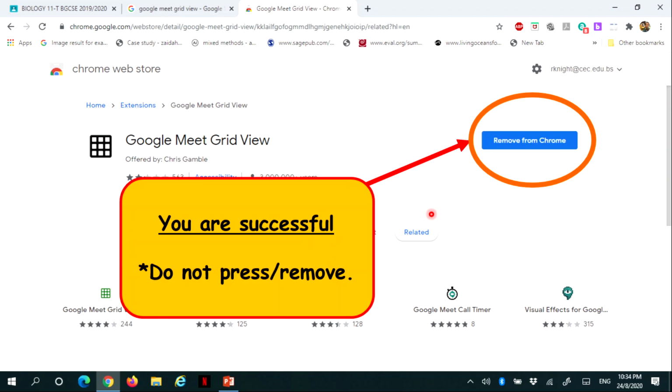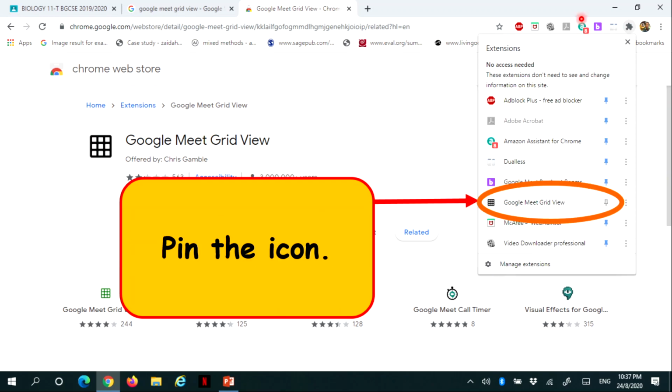Once the extension is added, you can go to your taskbar and notice on the upper right corner, you will see this icon for the extension. It is like a missing puzzle piece. And you want to scroll down to your Google Meet Grid View, and you want to pin this to your taskbar. Why is it so important? Once you pin it, it will become available. So you want to press on this pin, and it will turn blue.